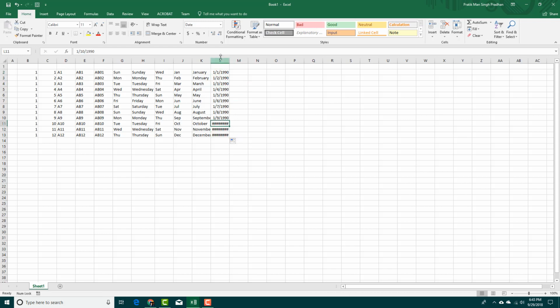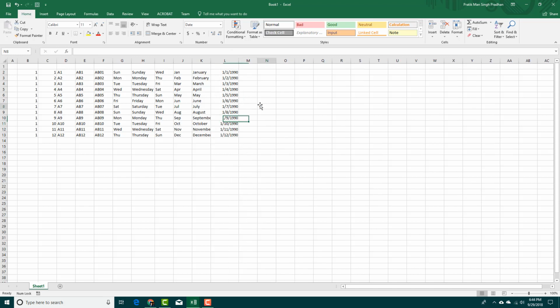So this simply means that the size of the cell is not enough. So let me just drag that out. And you can see that the dates change as well. So we're going to talk about dates further later on. You can also do this horizontally just like that.